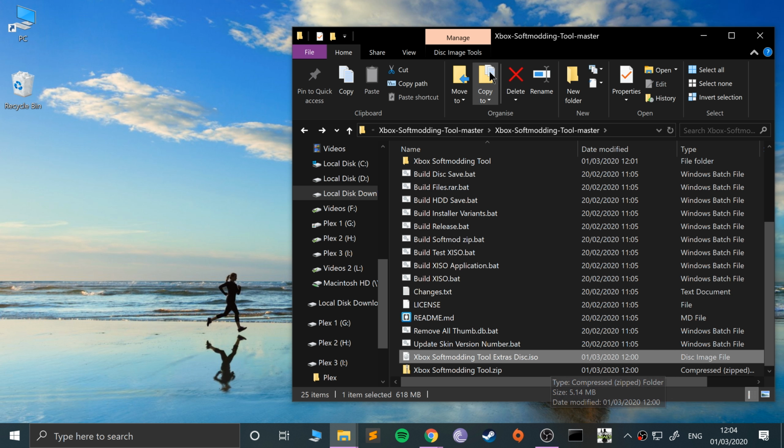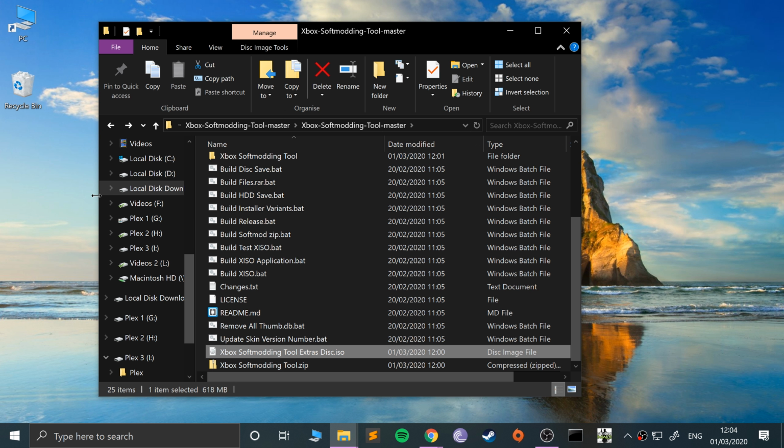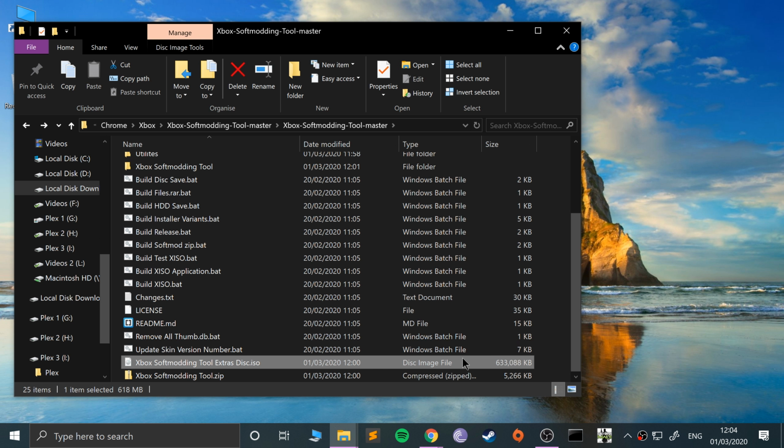This ISO right here, let me just increase the size of this, is 618 megabytes. We need to burn that. So first of all, I'm going to insert an empty disk into my PC. I'm using a DVD-R, single layer 4.7 gigabytes. So I'm going to put that in like so. Just wait for the pop-up to come. We just need to close that.